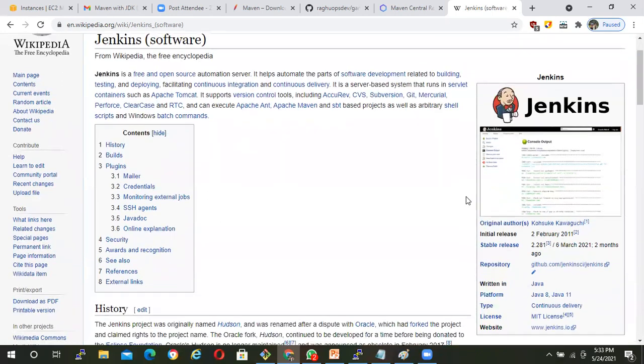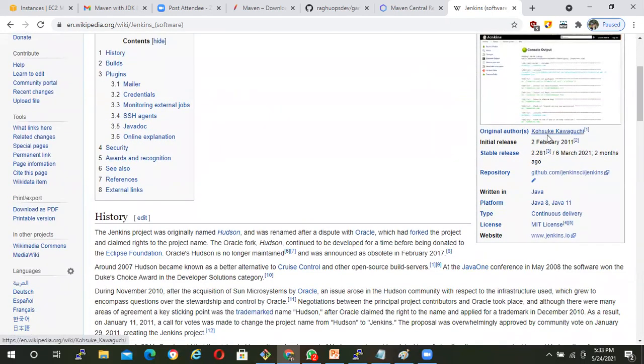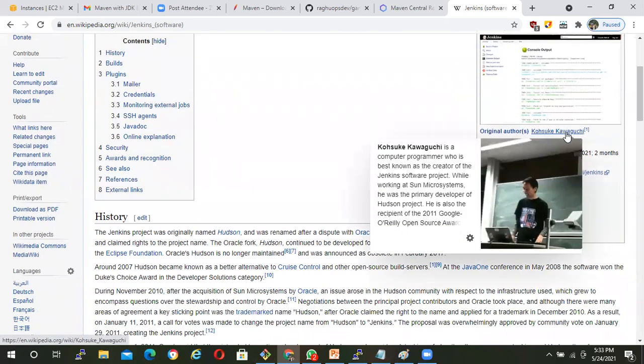This was developed by Kosuke Kawaguchi. He was an employee at Sun Microsystems, because Java is also from Sun Microsystems. Because this is a repetitive task, he thought he would automate this process using a graphical user interface tool. It's one of the best tools, Jenkins, which I really liked.